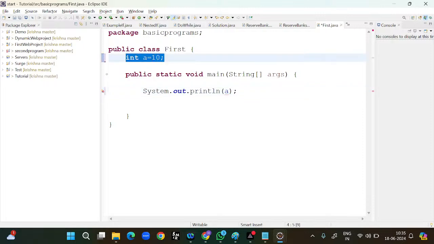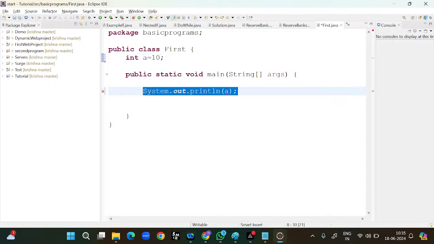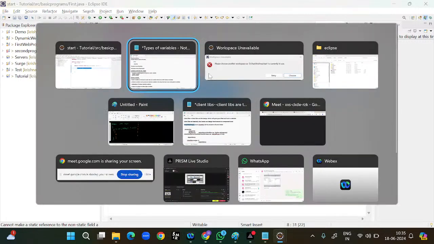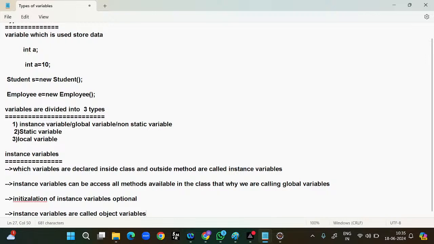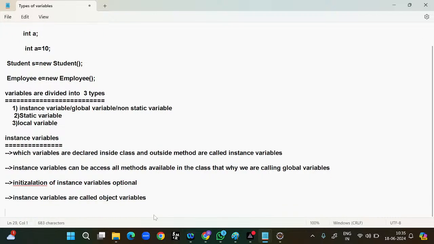This one is the instance variable. I am accessing the instance variable directly, and that is throwing the error. Why? Because for instance variables, we need to create the object. So that's why instance variables are called object variables.